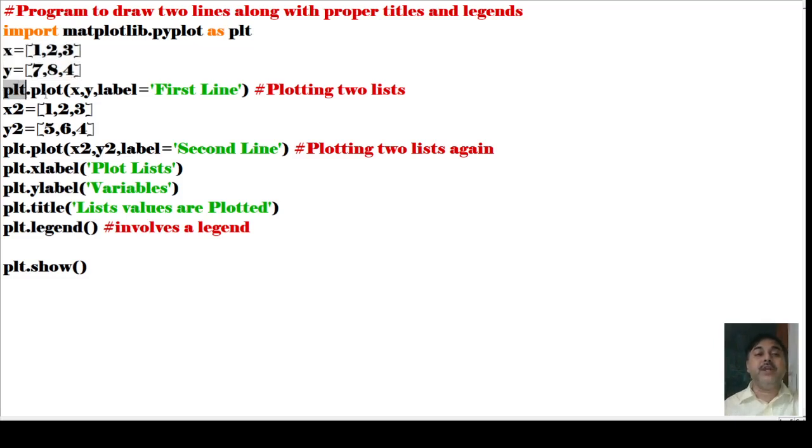Okay, plt.plot. When you are calling plt.plot here, what has been given? First I have taken the x and the y, isn't it? The x and y that has been taken here, we have labeled it. Label means we have given a certain name for that group, for this particular x and y group.